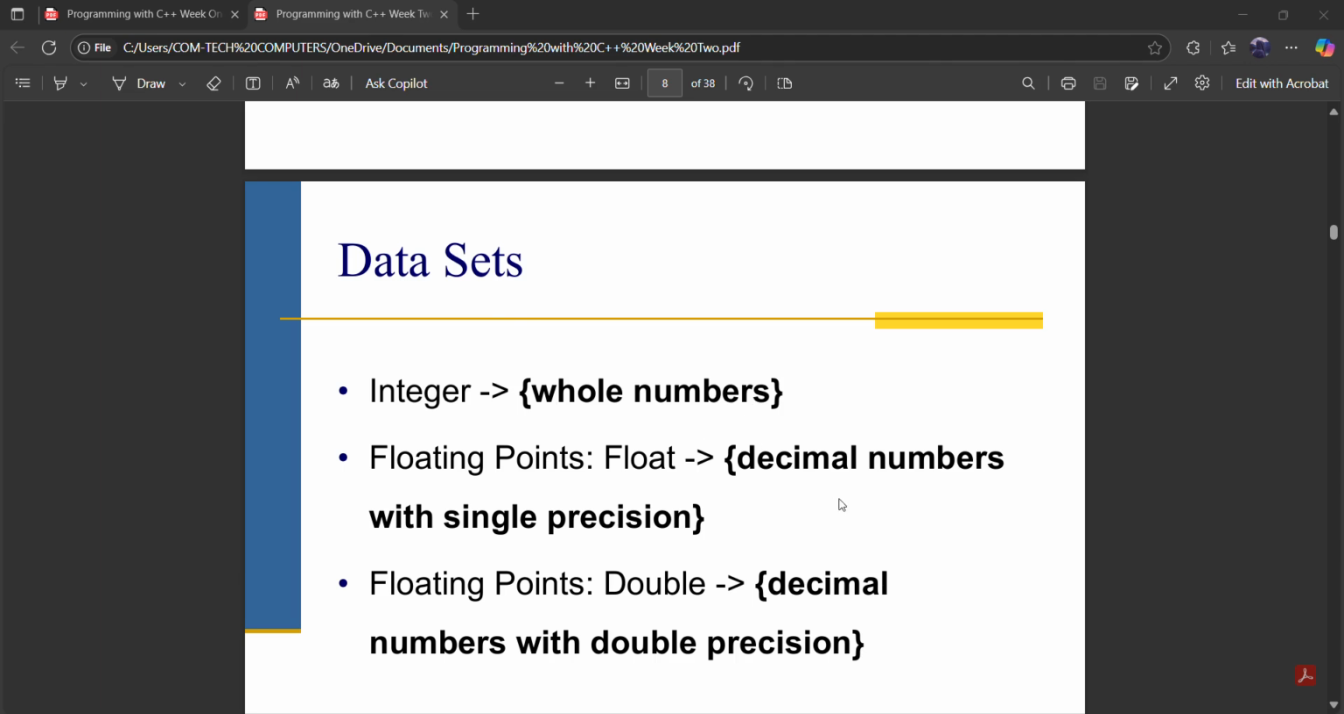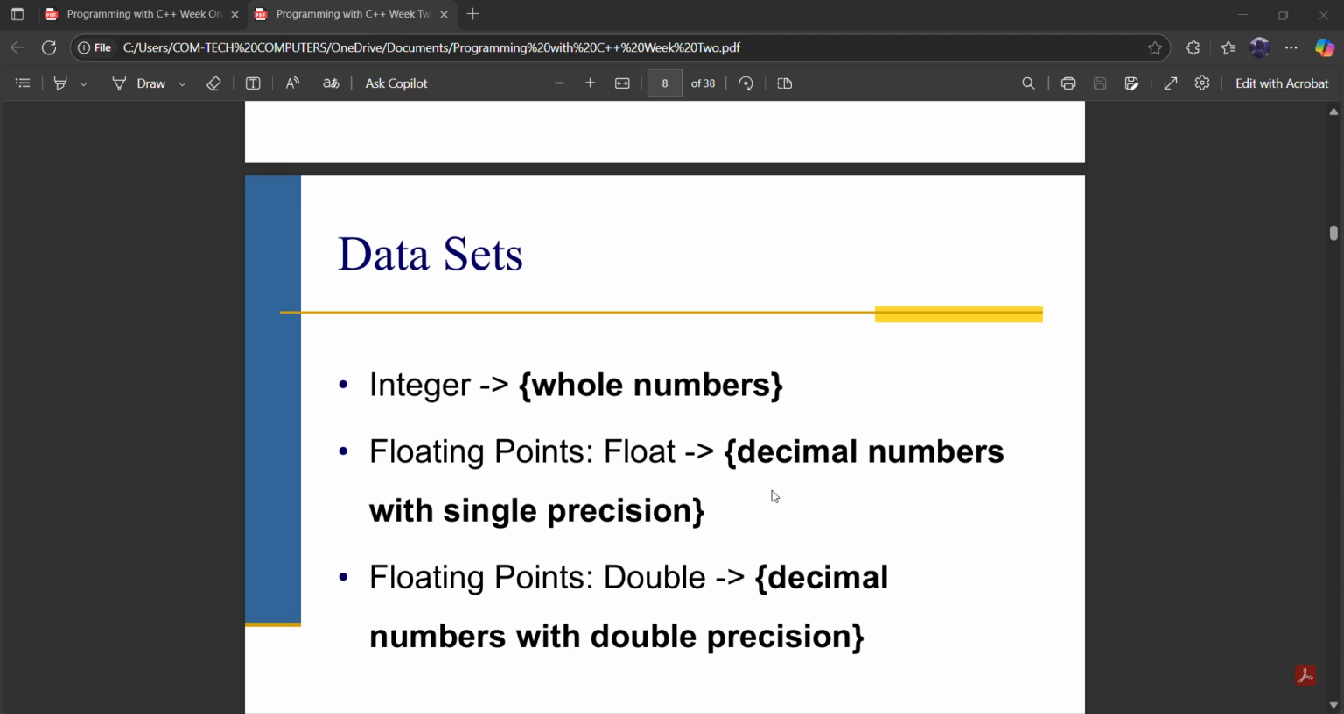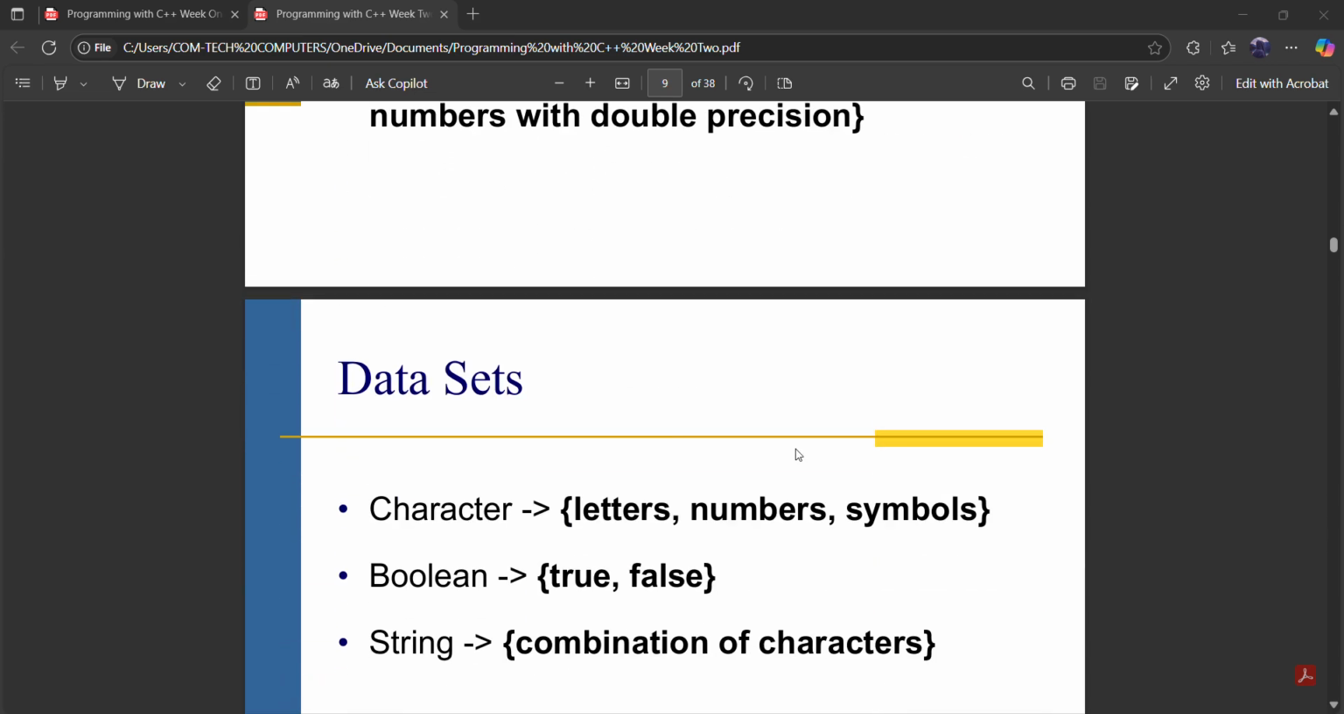Floating points are also made up of decimal numbers with single precision. You see, for floating points there are two types, float and double. Float is single precision and double is double precision. The main difference here is that float carries fewer significant figures as compared to double. Double carries more significant figures. So float deals with decimal numbers with single precision, whereas double deals with decimal numbers with double precision.